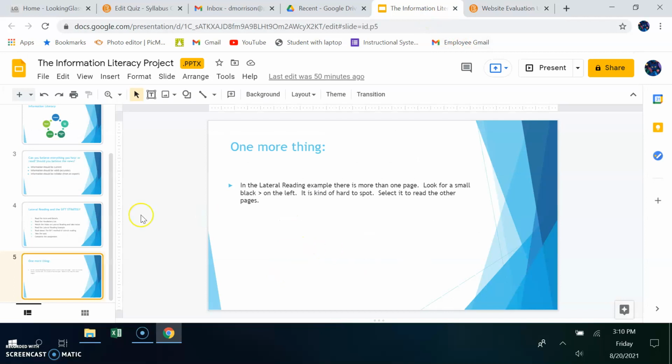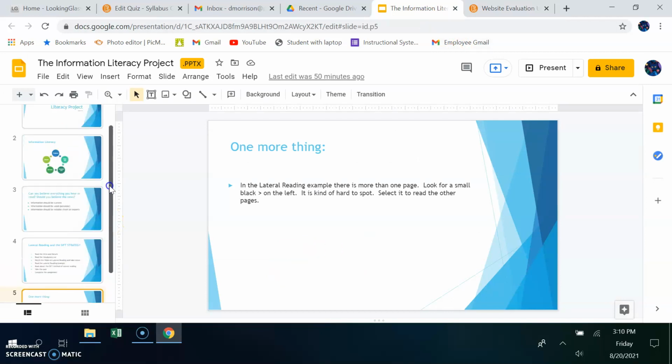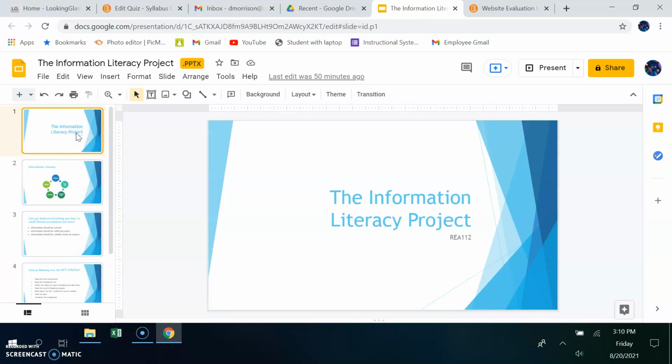So that is the information literacy project. I can't wait for you to get started. People generally really enjoy that assignment at the end, and I'll look forward to reading your work.